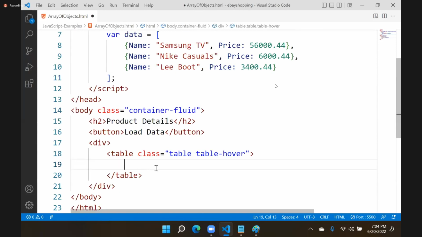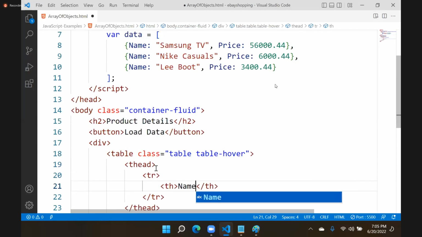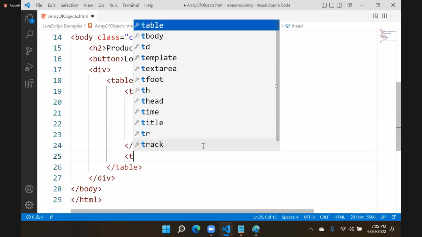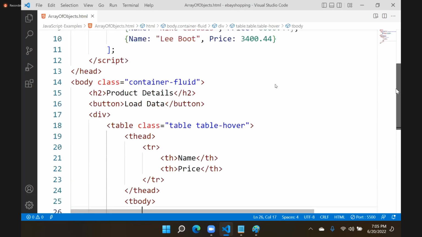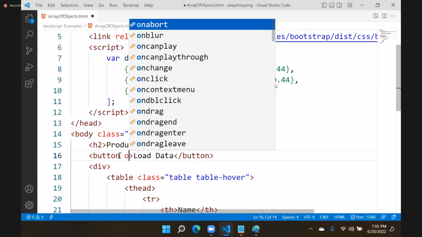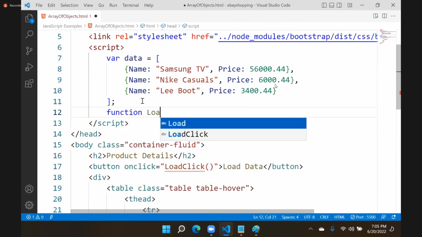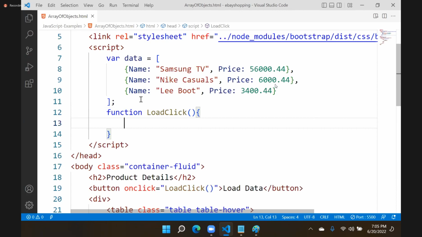So a table has t-head and th. It has two details: one is name, another one is price. Now I want to add that into t-body, the table body, on button click. Then here we will write onclick is equal to loadClick. Let's write a function here, the function loadClick. On loadClick we need to access this data and use it.